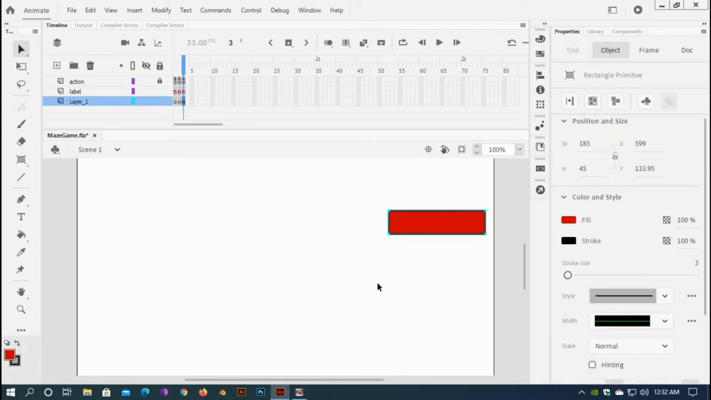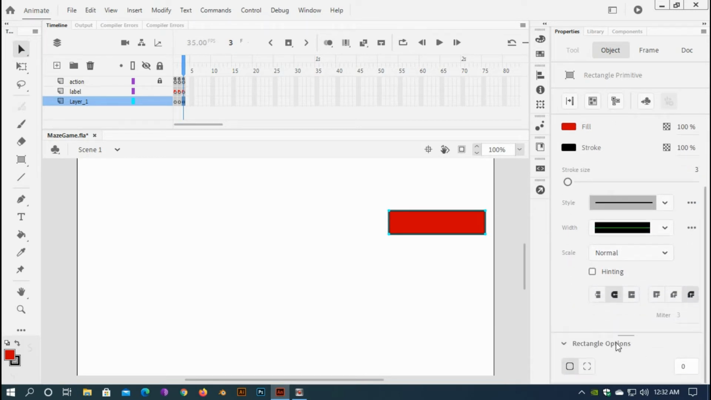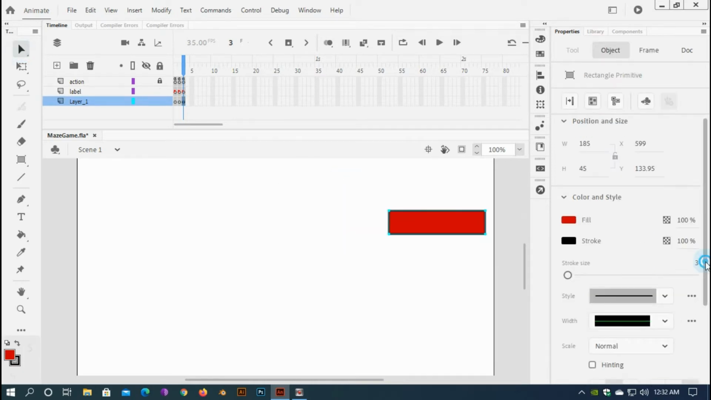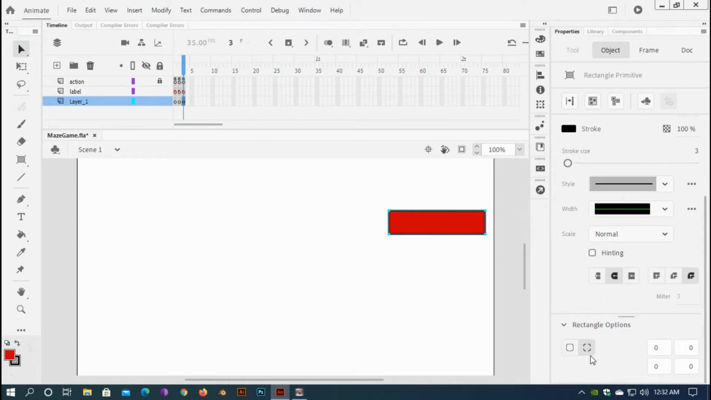I need to make these edges, what do you say, carving. I don't need these edges. Okay, so by selecting this, I'll go down here, and here have the rectangle option. I'll select this one, and then I'll change the left corner, the right corner, up, down, this corner. Okay, initially I'll see what happens if I give 5.